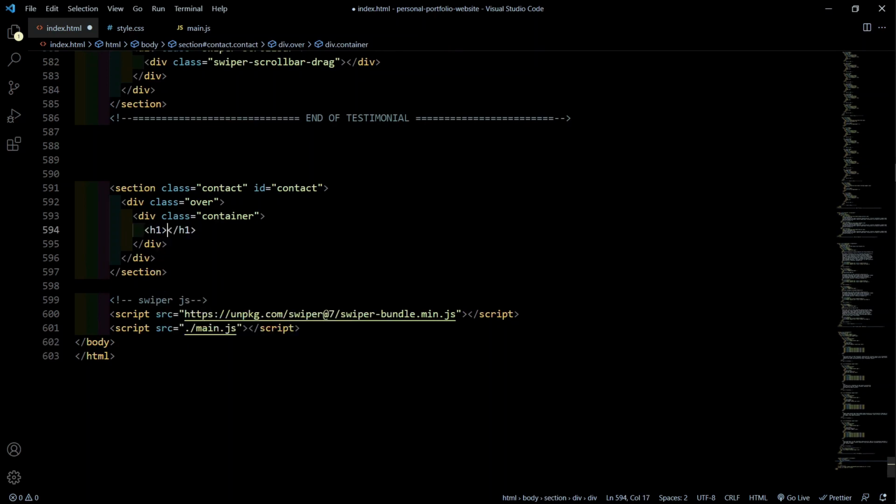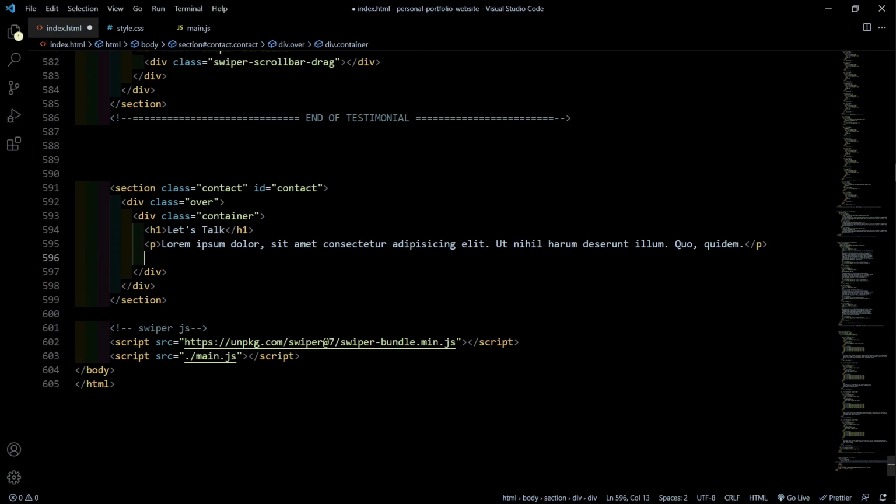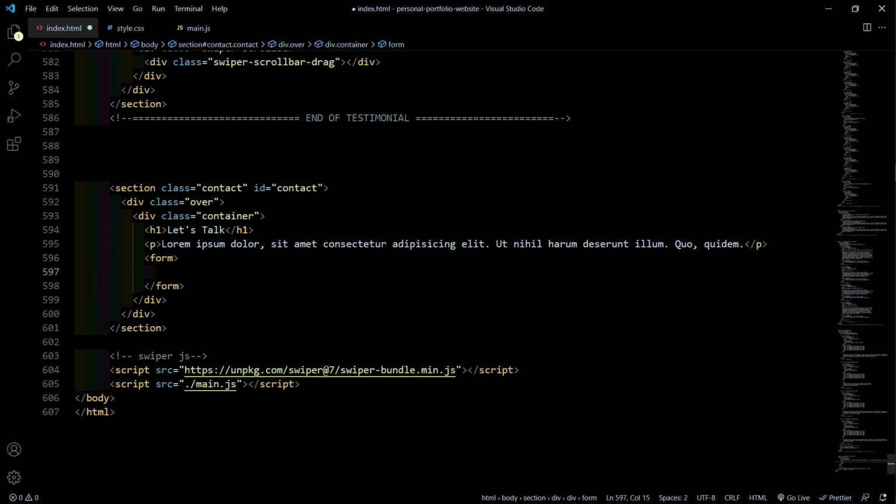Then we are going to have our container class. Now let's have our h1, and that is going to say "Let's talk", and then we are going to have our paragraph, so p, let's say lorem 15. Now let's move on to the form. We are not going to have an action for now. We are going to do that in a minute.